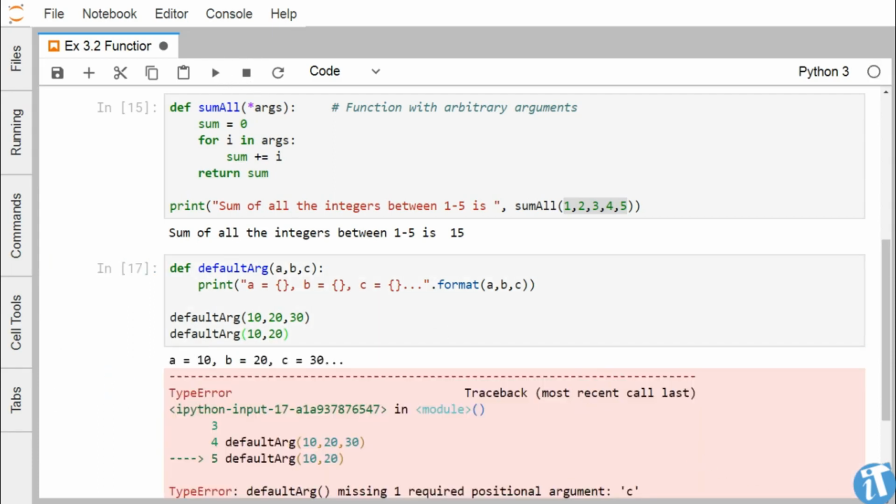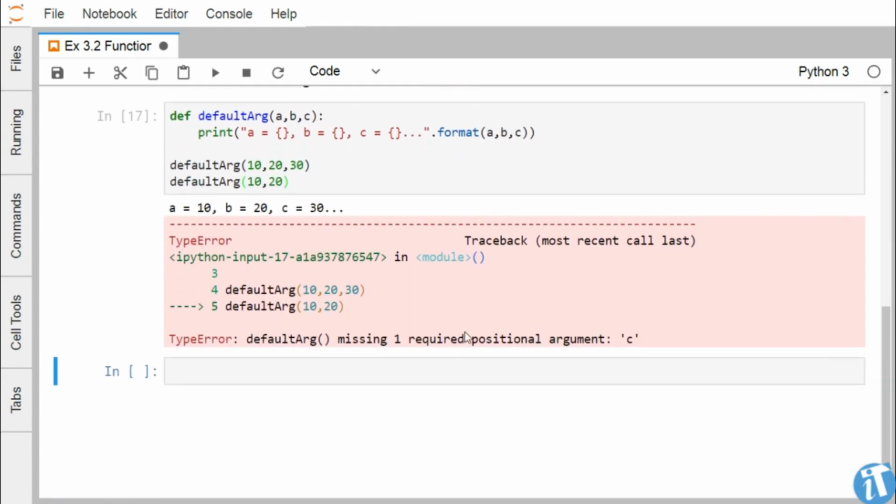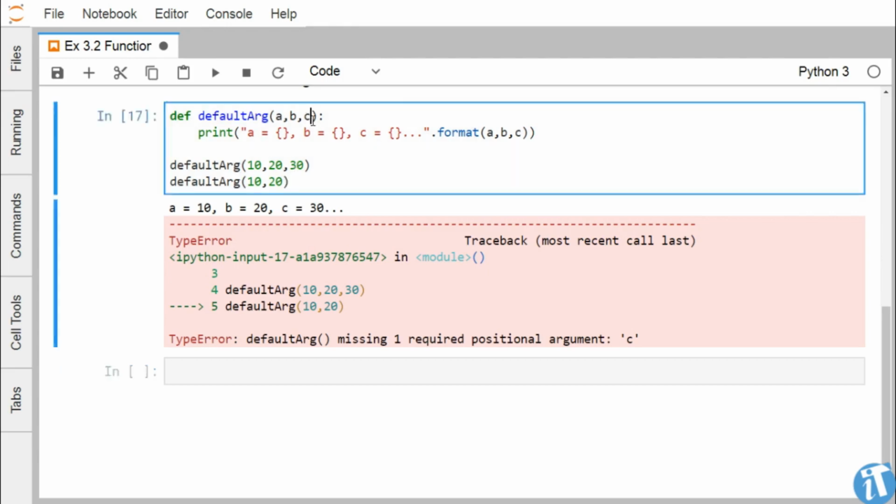We are finding one error. There is a type error. It is telling that the default argument function is missing one required positional argument, that is c. Because I didn't pass the third argument, c has not been initialized. So what we are doing, I'm just putting 300 here.